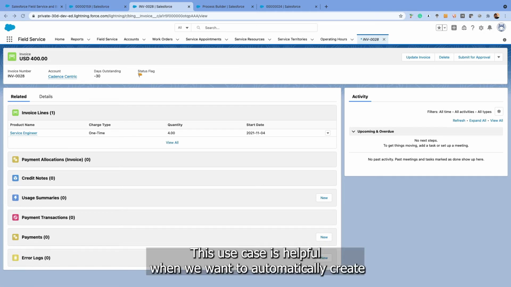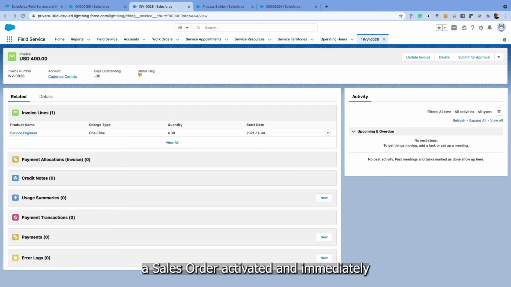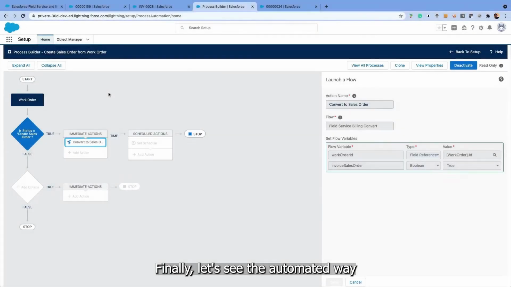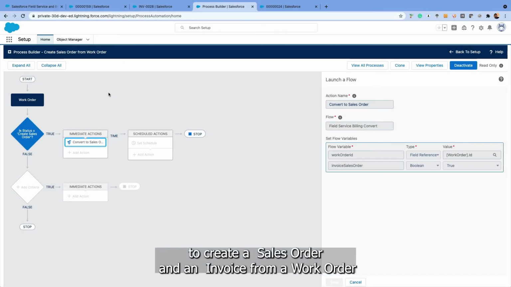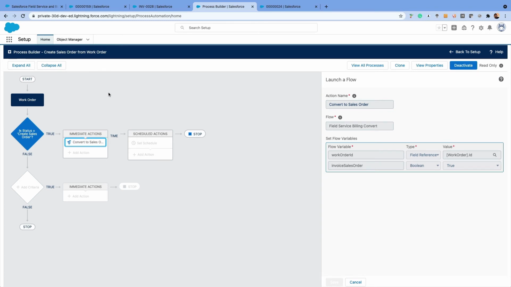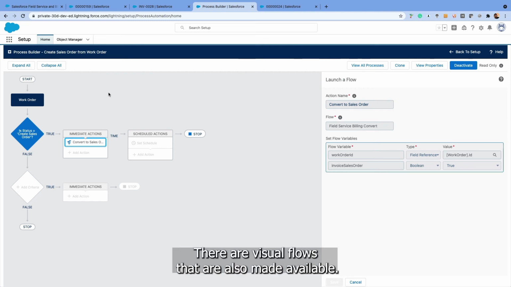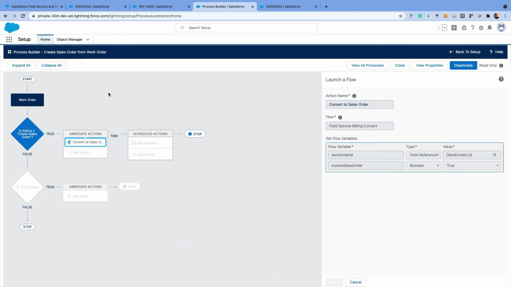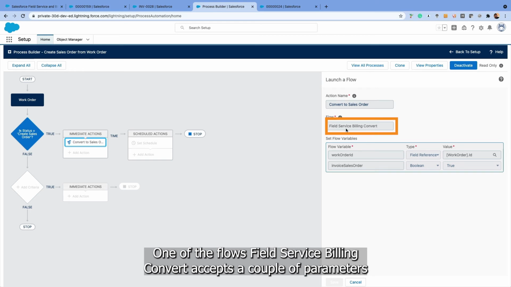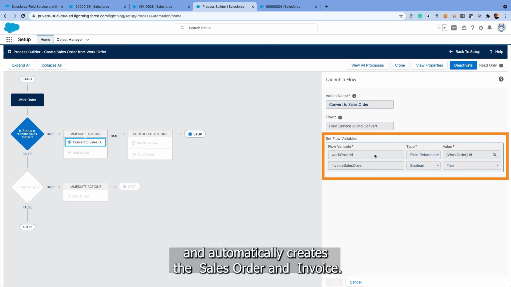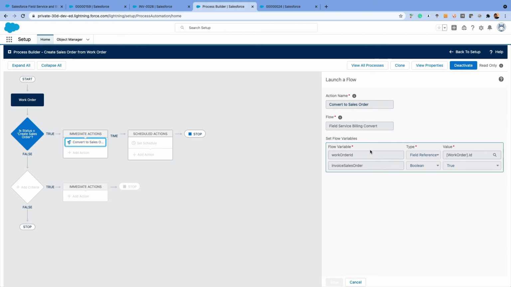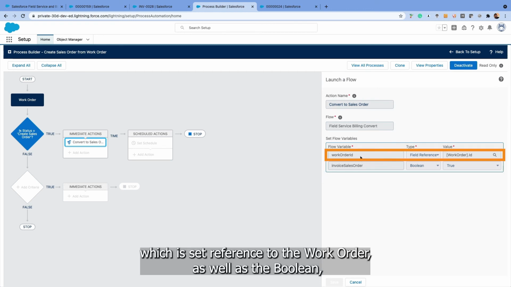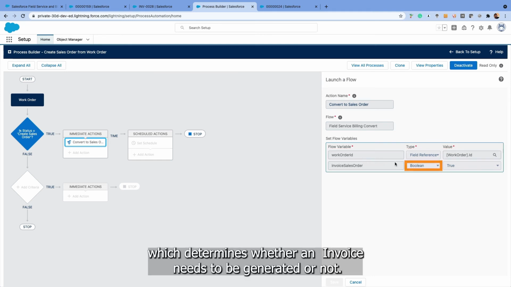This use case is helpful when we want to automatically create a sales order, activate it, and immediately create an invoice for the customer. Finally, let's see the automated way to create a sales order and an invoice from a work order. When the package is installed, there are visual flows that are also made available. One of the flows, Field Service Billing Convert, accepts a couple of parameters and automatically creates the sales order and invoice. It accepts the order ID, which is a reference to the work order, as well as a boolean, which determines whether an invoice needs to be generated or not.